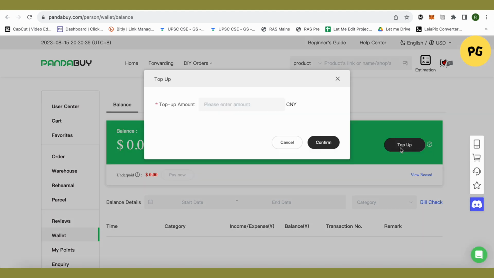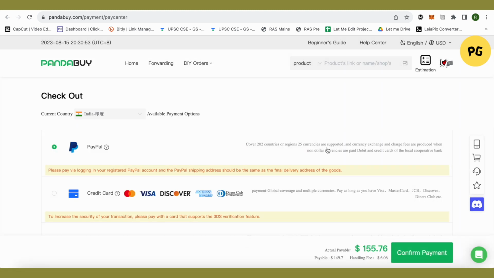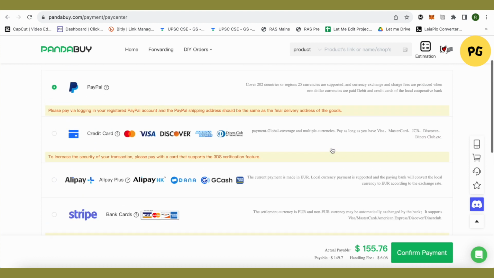Just click on it, then type the amount that you want to top up. Suppose I want to add 1000 Chinese currency, which is around $149.70. So I will just type that particular currency that I want to add and then click on confirm and wait for it to load. After that, you will see plenty of options to choose from.